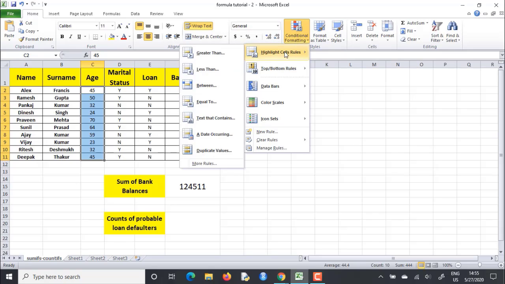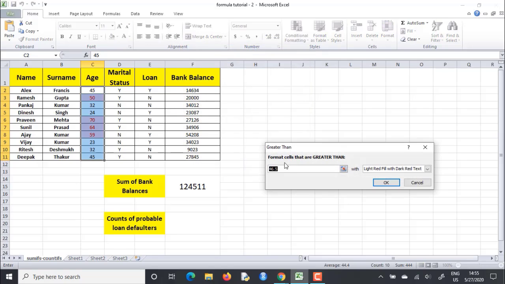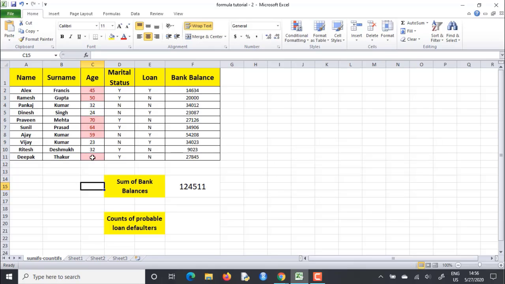I will highlight cell rules. Here you can see there are so many options: greater than, less than, between, equal to, text that contains. So I will go to greater than, and I will enter 35, and you can fill in any color you want. There is a large palette of colors to select from. I will keep it to the default just for the sake of simplicity. I just pressed OK, and here you can see it colored all the cells which were greater than 35.